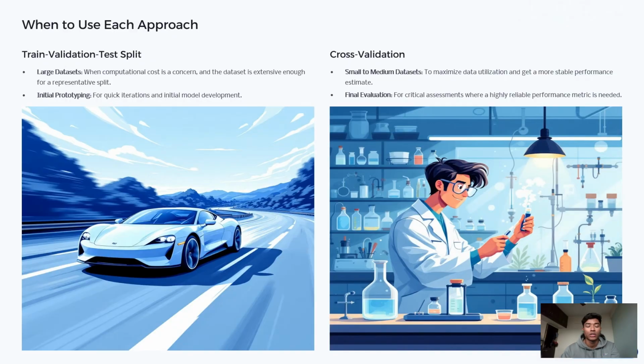When to use each approach. To summarize the practical use cases: use train validation test split when the dataset is large and you want quick experimentation. Use cross validation when the dataset is small, you want stable, trustworthy results, or you are doing final model evaluation.